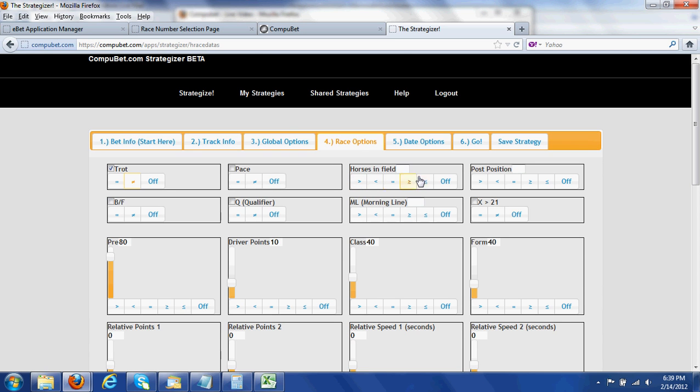Horses in the field, this just restricts it to races with a certain number of horses. We're not going to use that, but we will use post position, and for the most part we're going to use less than 6. That means horses 1 through 5 that fit the criteria. And then we'll go to the beaten favorite. We're going to leave that blank.